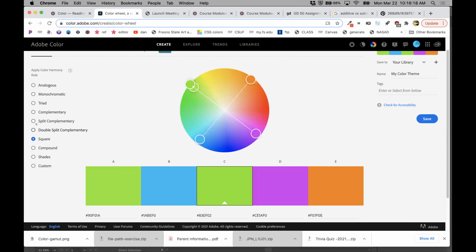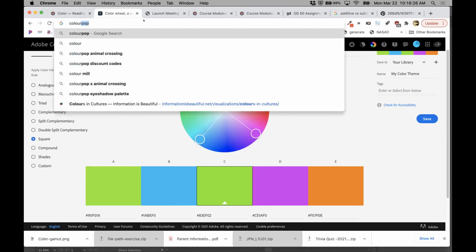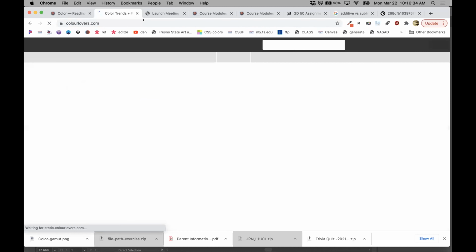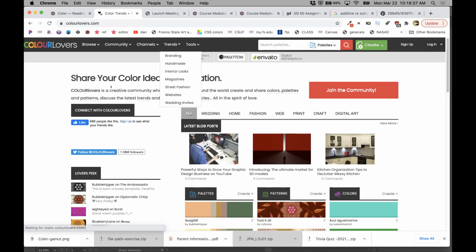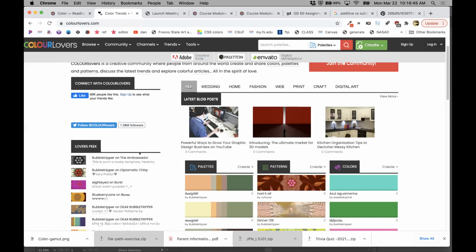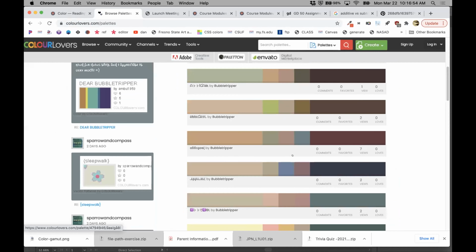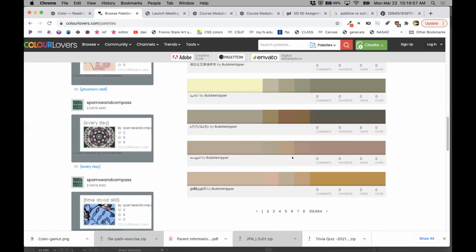There's also websites that offer color palettes that people have made and shared. One of them is Color Lovers. I've used this one before. And then if you go to, where is it? Oh, they changed it. Here, palettes. You can browse palettes and you can actually search for a certain keyword and find that.